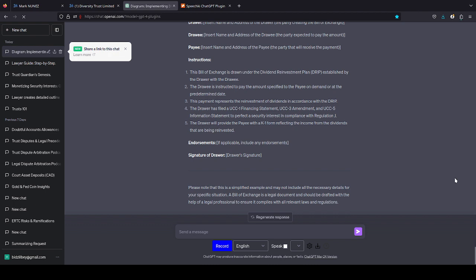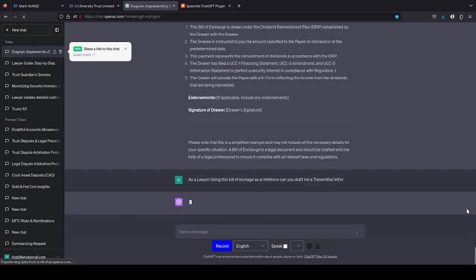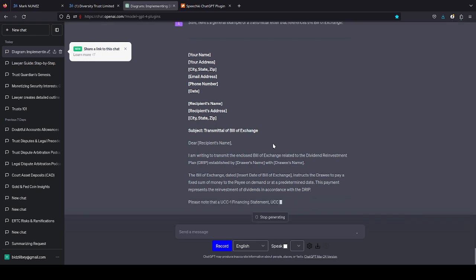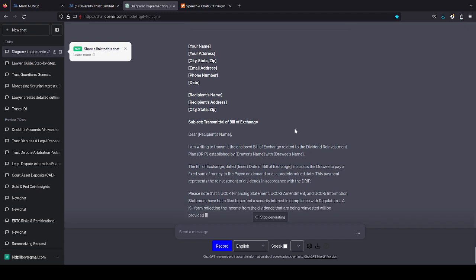And it's bubbling. And it's saying, sure, here's a general example of a transmittal letter that references the bill of exchange. And it literally just drafted. Wow, this thing is awesome, man. There's your transmittal letter. Then it gives you the enclosed bill of exchange with it.